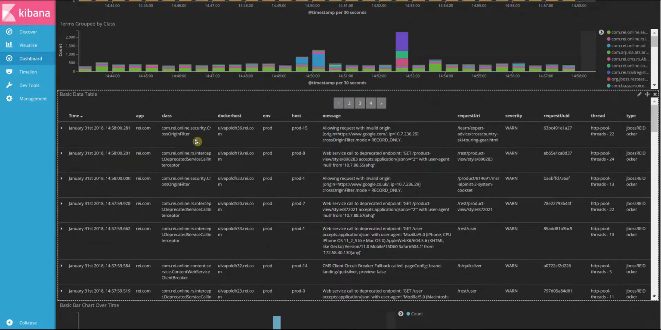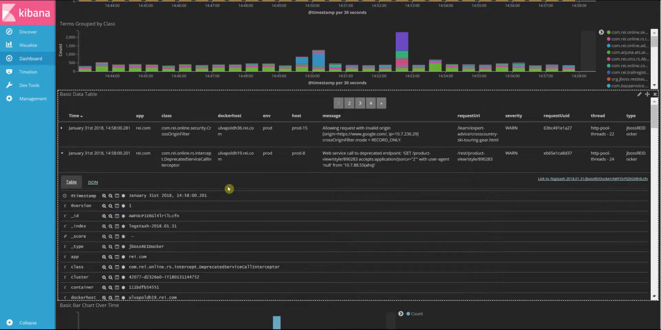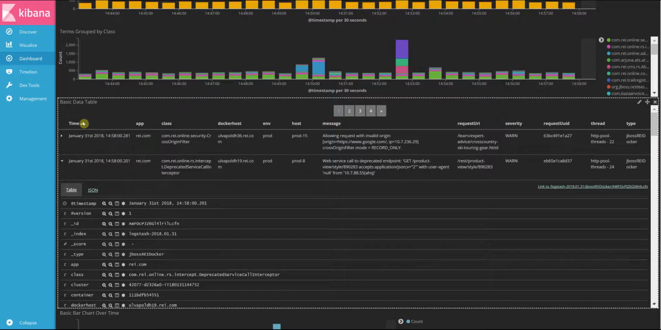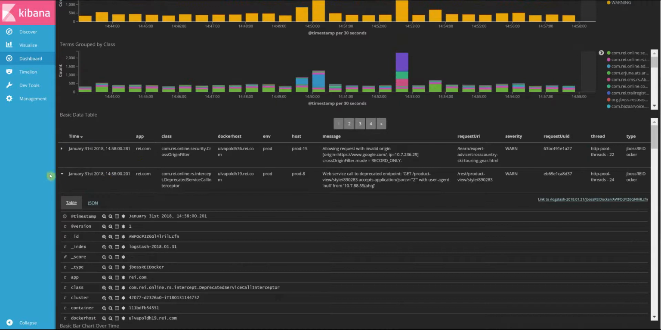Then down here at the bottom are the actual log statements. You can click on the arrow to see everything in the log statement. Here you also have a plus and minus, which will add one of those filters, either negated or positive, and then this icon right here toggles whether or not to show this in the overall table that you're viewing.